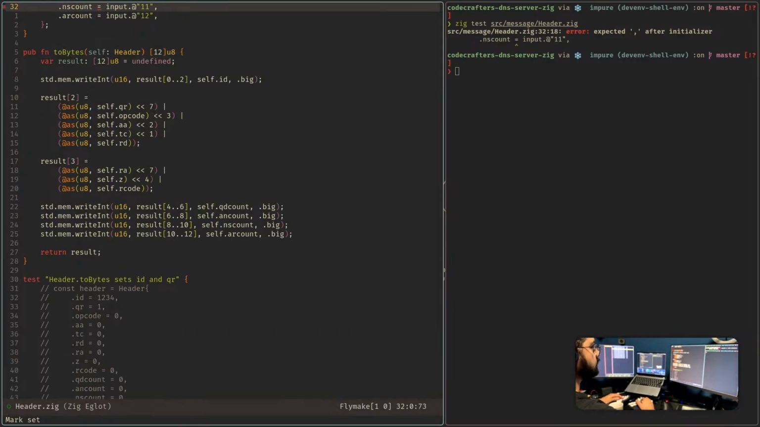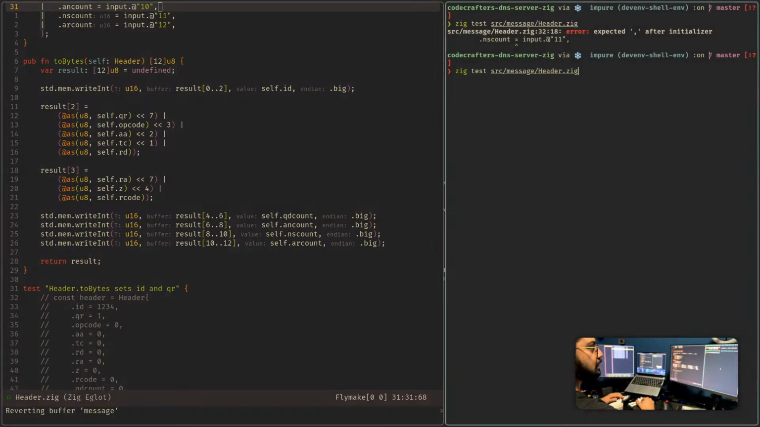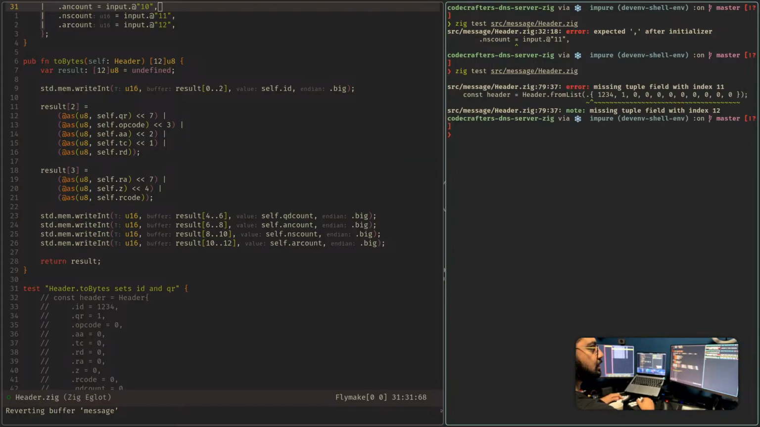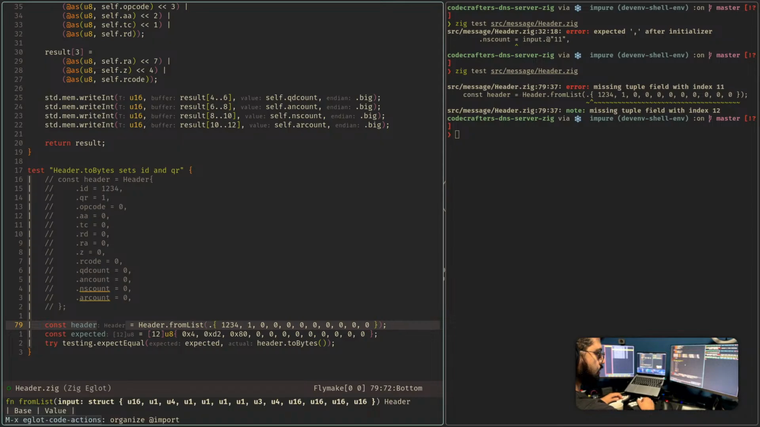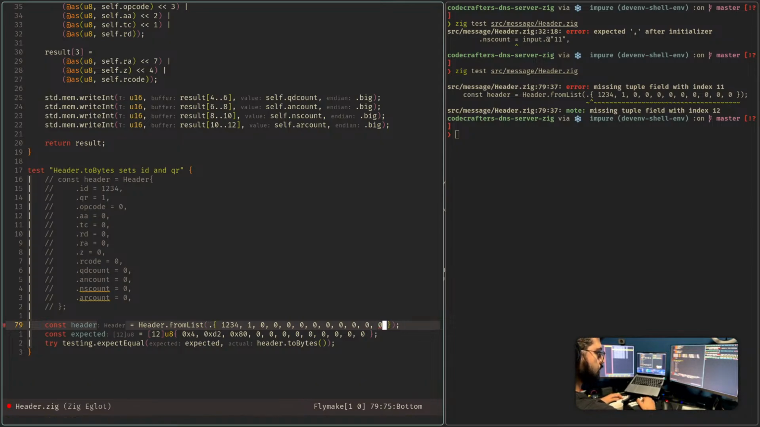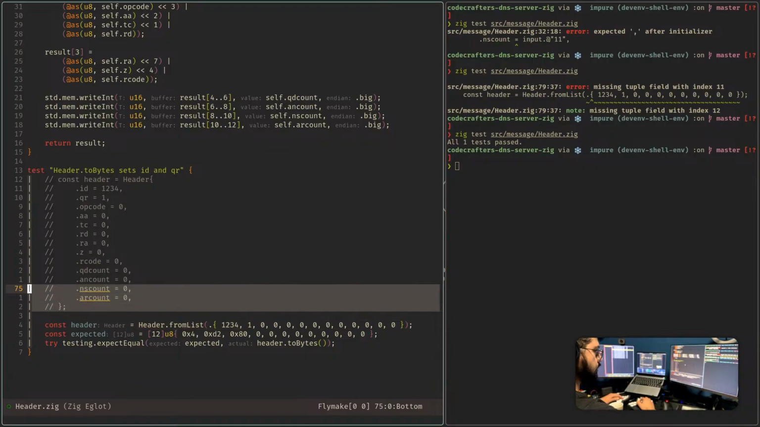Line 32. What's happening here? There is no comma. Then missing field with tuple. No, I need 2 more. Yeah, this is because okay. Now it's, I think, fairly simpler.